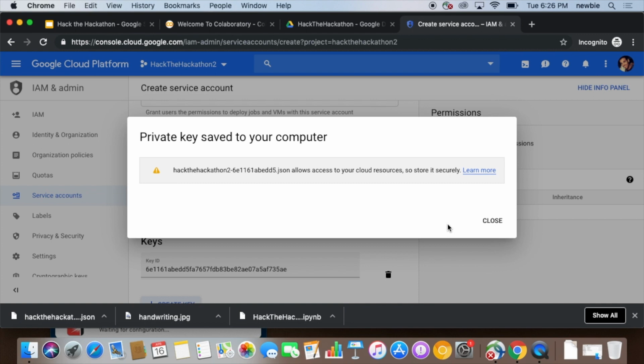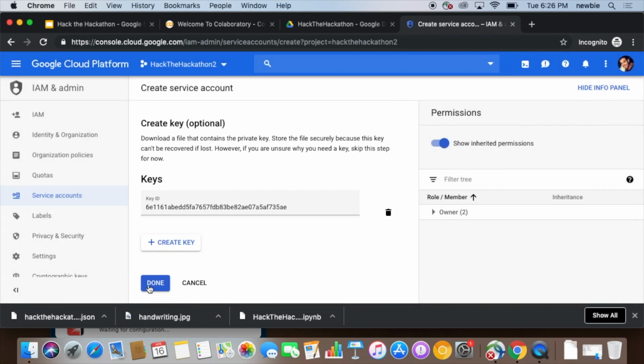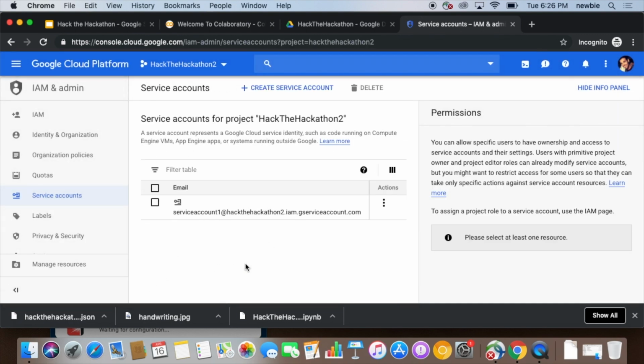Okay, so now that we've downloaded this private key, we need to make sure that we know where it is, and we're good to go. So close that warning, and then we're just going to hit done, and we should be solid. What was the service account permission that you said? Oh, it's owner. Okay. Yeah, so it needs to have access to everything. So let's go back. We should be good now.